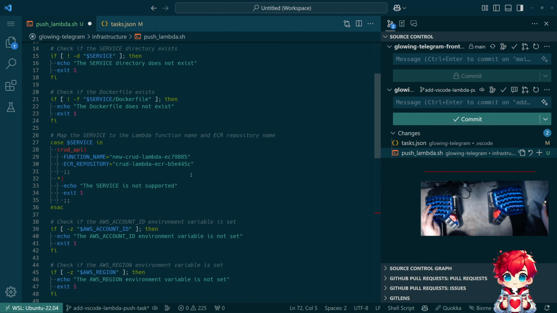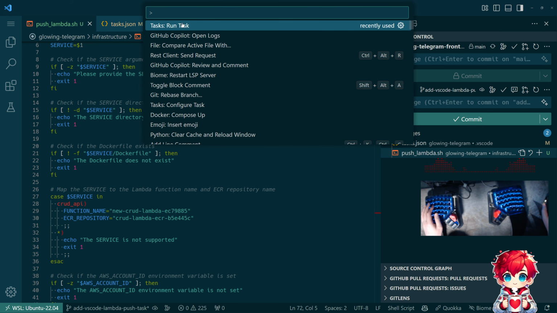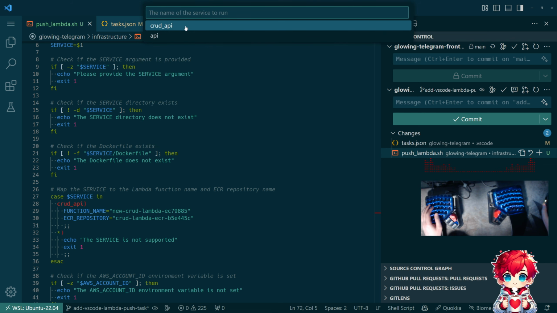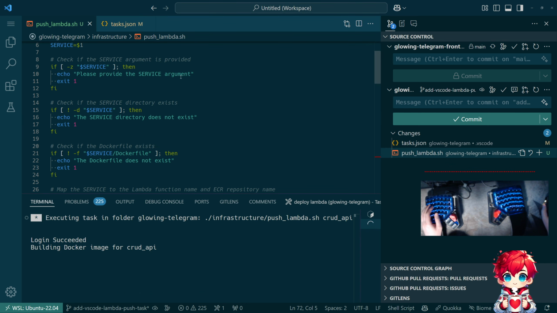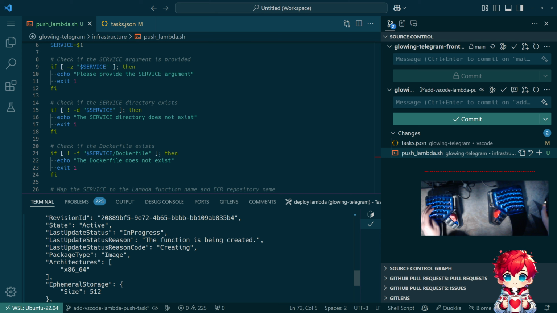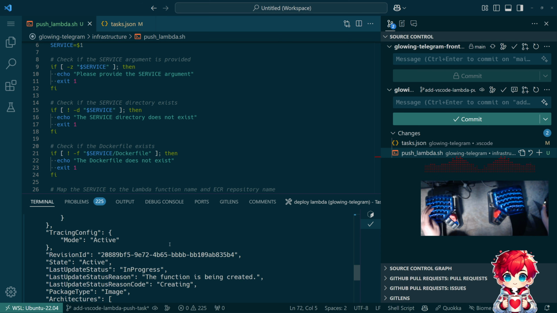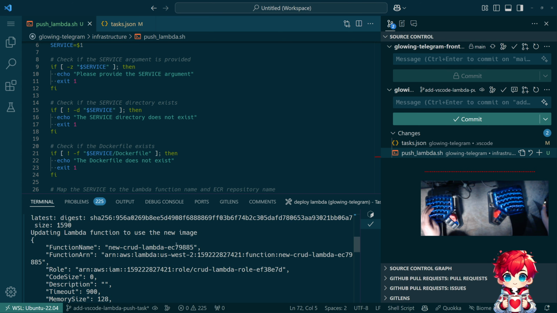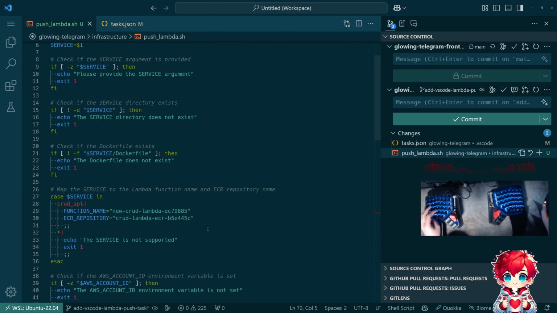That's fine. So now if I do Control-Shift-P, run task, deploy Lambda. And it's very fast because I've deployed this Lambda multiple times as I've been testing this. Function update status in progress. Updating Lambda function to use the new image. It's the same image, but okay.